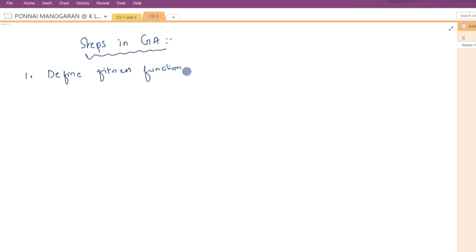Let us write the steps. What are the main steps that are followed in genetic algorithm? We will write it shortly as GA. The first step is you need to define the fitness function. You can call it F, and you can define some control parameters like maximum number of iterations.